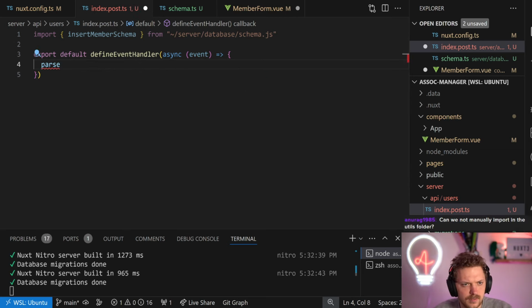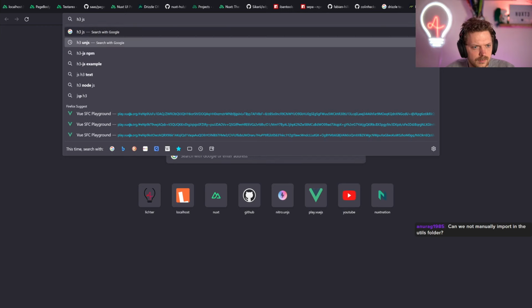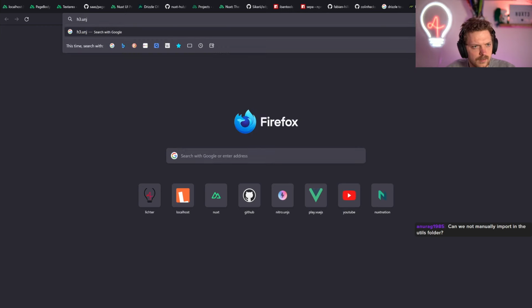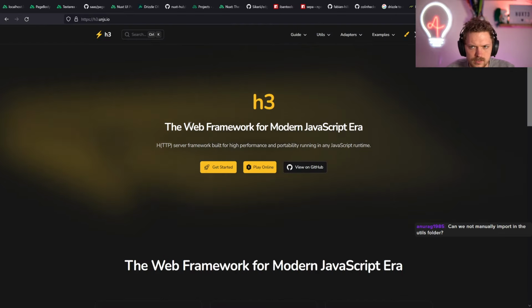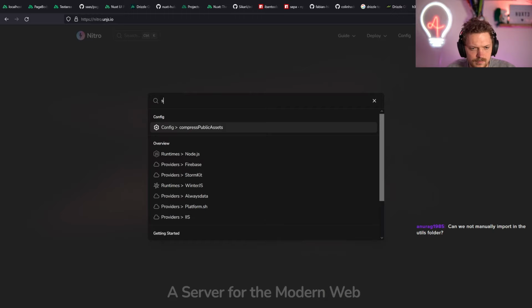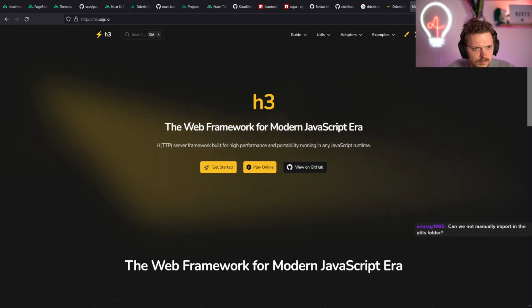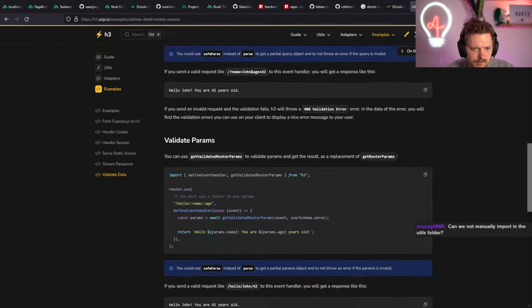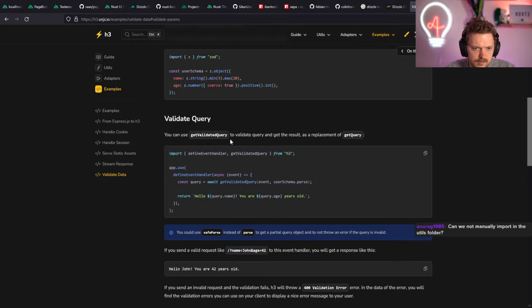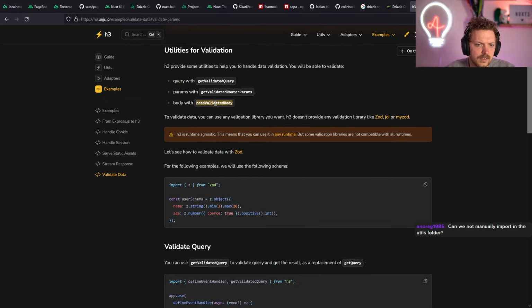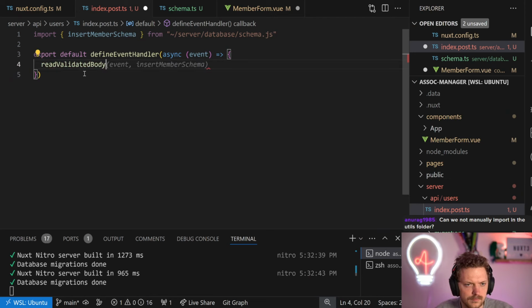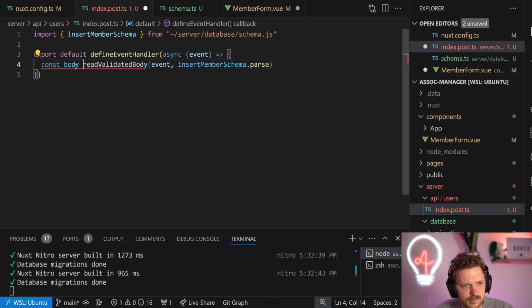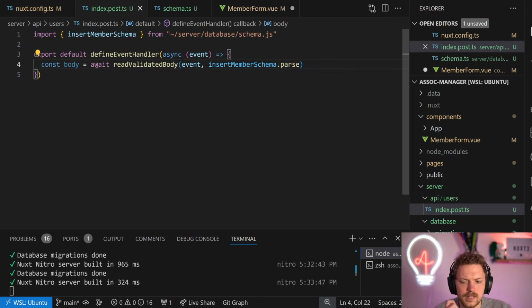What was it? Let's check. H3. There was a, oh, was it Nitro? Parse. Nope. There was read body. Yes, validate params. Get validated. Something validated. Yeah. Get read validated body. How about that? And the function would be insert member schema.parse. So const body is await this. That would be the idea here.